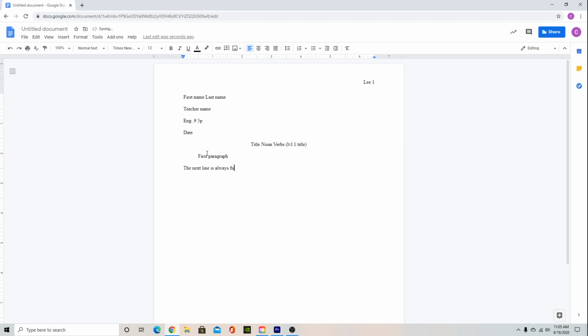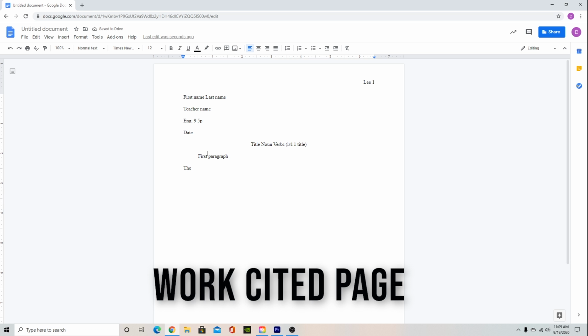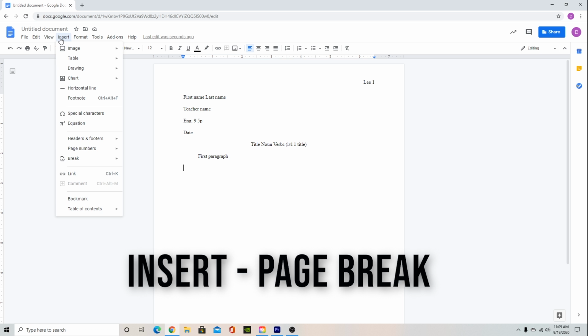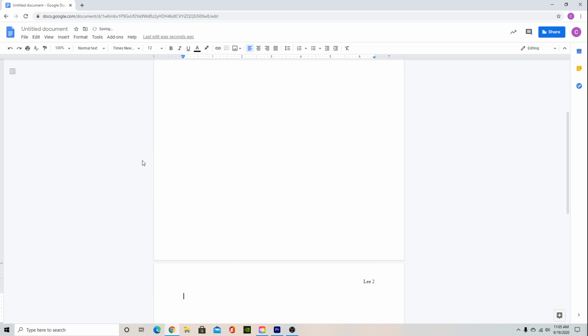The very last page of your essay is always the works cited page. This is where you give detailed information on where you got your information. Go to the top of the Google document and press Insert. After you click Insert, press Page Break. This puts a break in the page, meaning that no matter what, there will be a new page below the last thing that you typed.